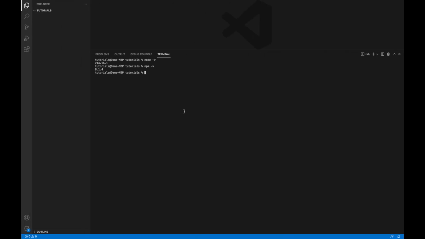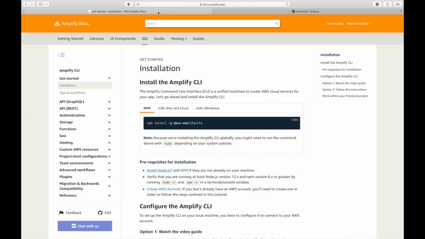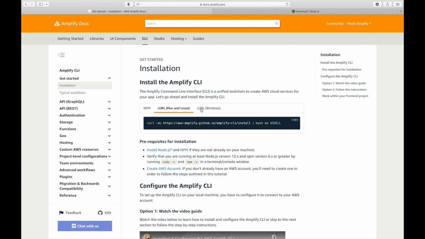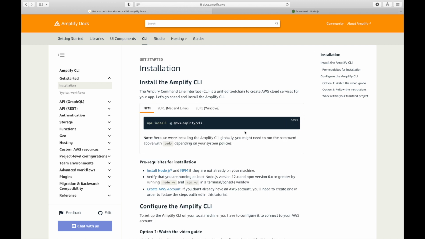Once you've done that, the next step, the same steps that you will follow via the Amplify documentation, is to now install Amplify CLI. The easiest way to go about it is to just use npm. That's why there's a prerequisite for that. Or you can also just use curl to install that library. So we're gonna go ahead and just do npm.